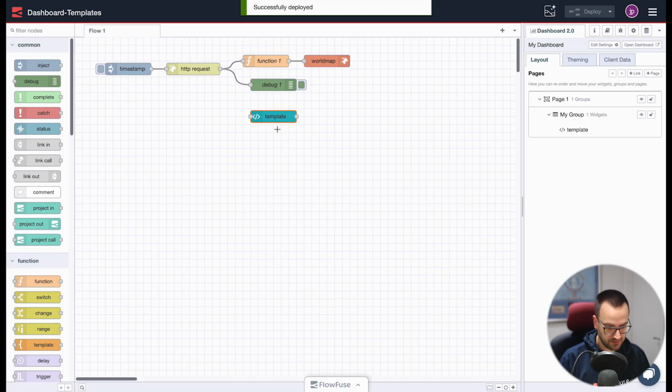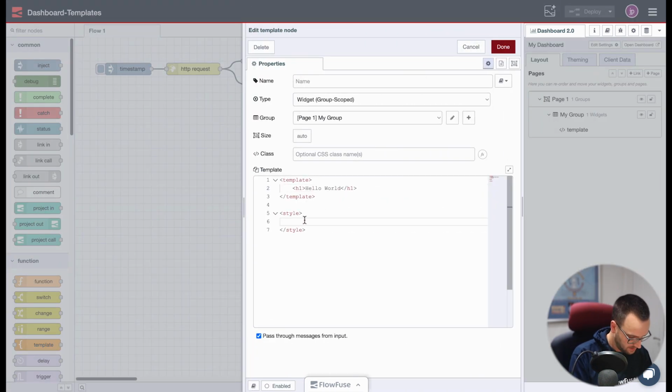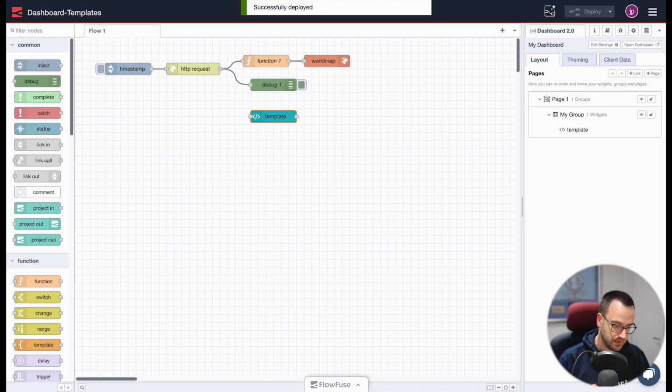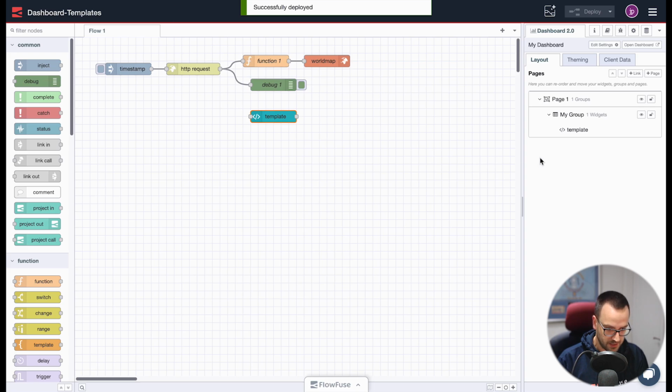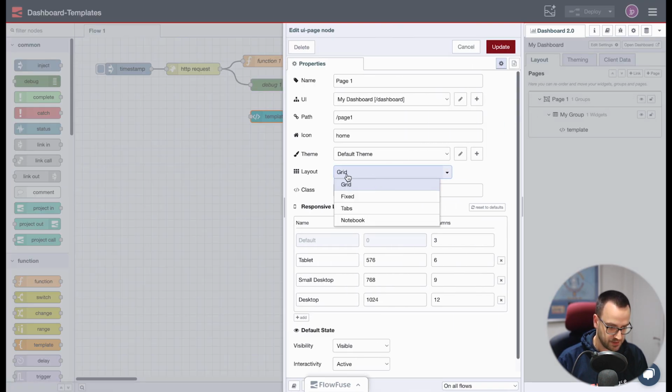So it just takes on the default browser H1 styling, but I can override that if I want, for example, it to render as red instead. Hit done, hit deploy. Now all H1s will render as red. The one thing I am going to do quickly as well is on my page, I'm going to edit and change the layout type to notebook and hit update.